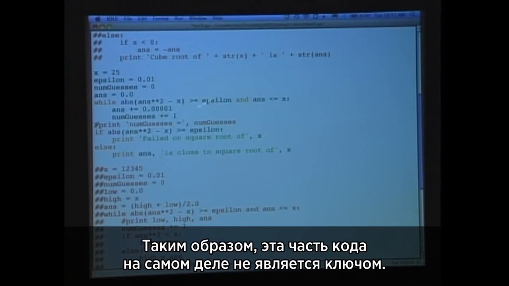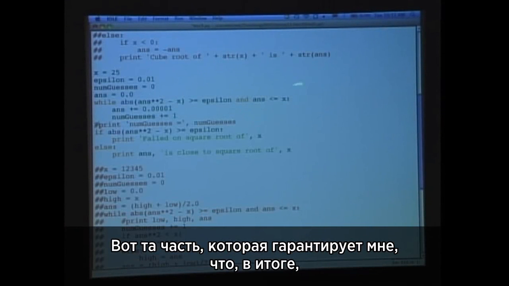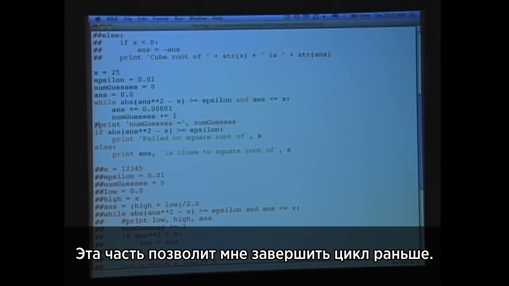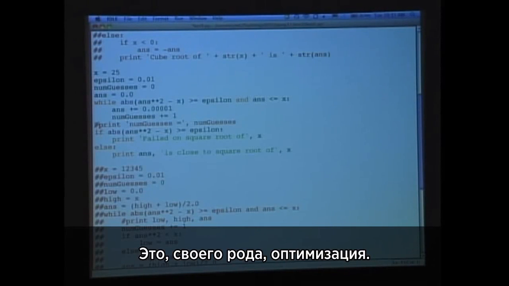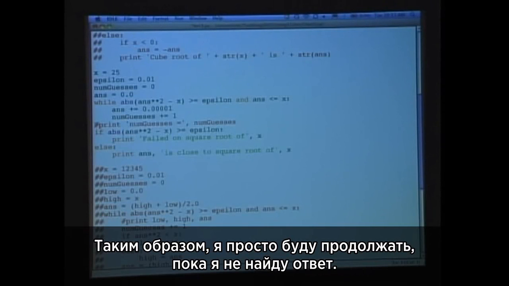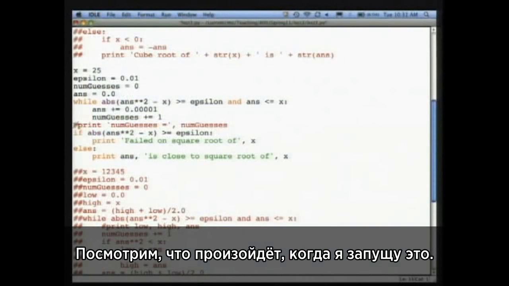So this piece is not really the key. It's this piece that guarantees me I'm going to get out eventually. This piece can get me out sooner. It's kind of an optimization, if you will. All right, so I'm just going to go until I find the answer. Let's see what happens when I run it.